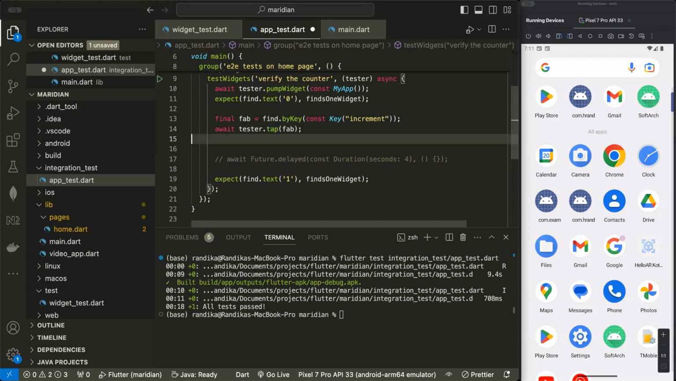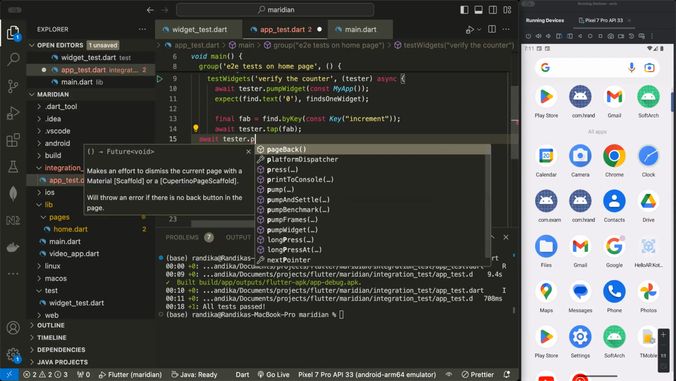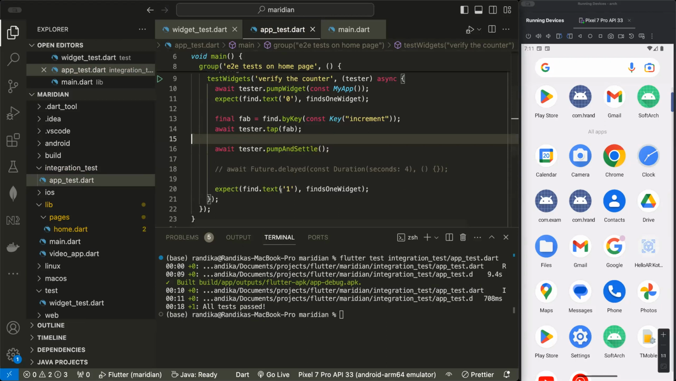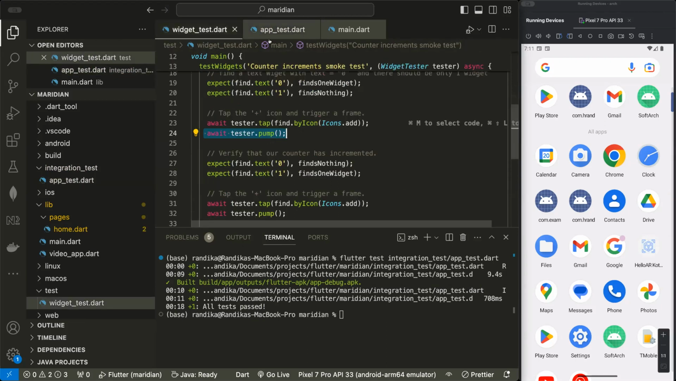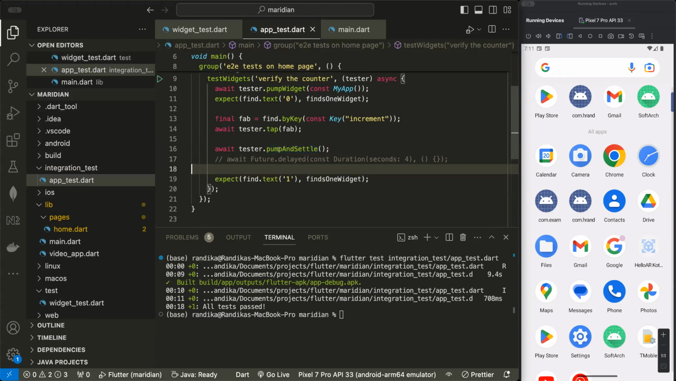It's the same thing. What we have to do is pump and settle. Okay, so this is the method that we'll be using, pump and settle. Earlier we had pump. Remember these are two different things. We use pump and settle to trigger a frame render. So in widget test we use pump. In end-to-end test we use pump and settle.